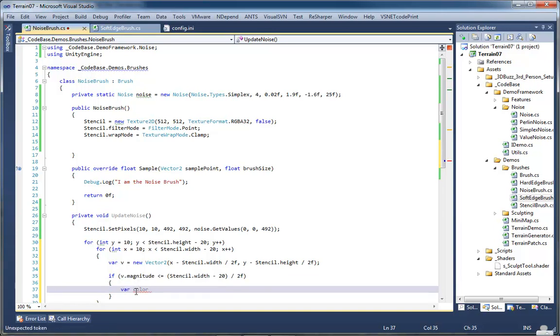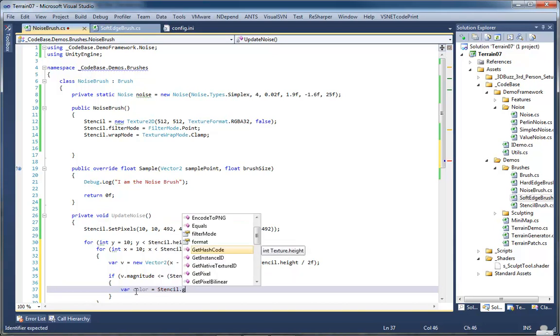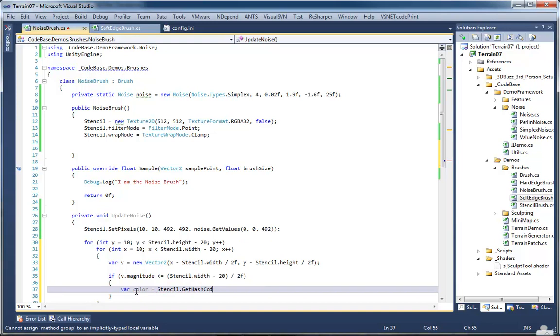Okay. And then if that is the case, we're going to go get the color. So we're going to make another variable called color. We're going to say stencil dot get pixel. This is different than the get pixels. This will only return a single pixel at a time, not both of them. So we're going to say get the pixel at x by y. To that, we're going to multiply 1 minus v dot magnitude divided by the same equation that we came up with here, which is going to be our half value.